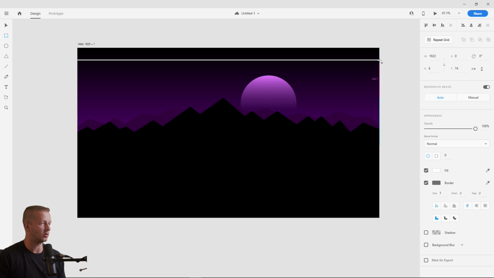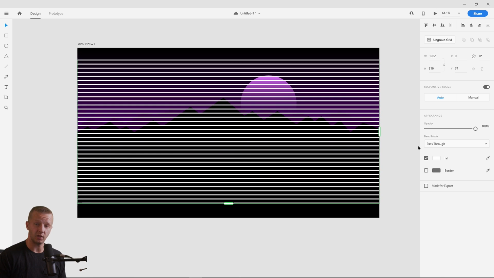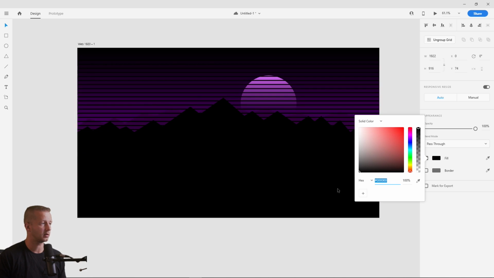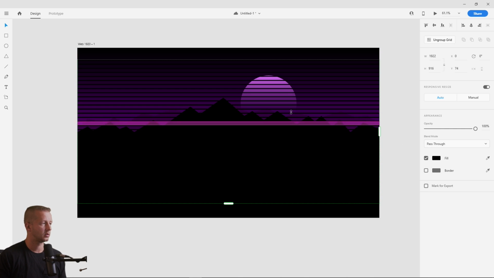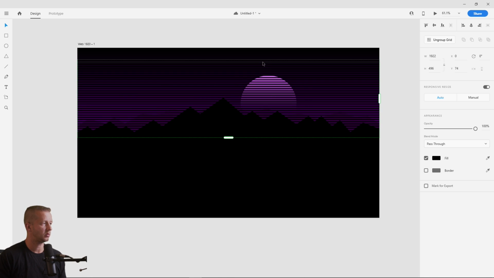So I have the ellipse tool, something pretty small like that. Get rid of the border. And we'll take the amazing repeat grid tool. Oh my God, I'm getting blinded. Let's make that black. There we go. And then we can adjust the space between them. Let's pull a few down here.